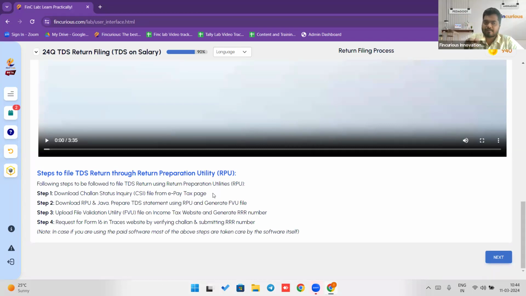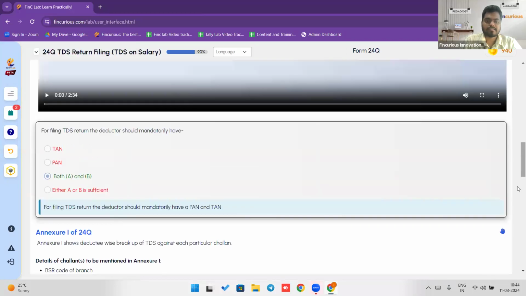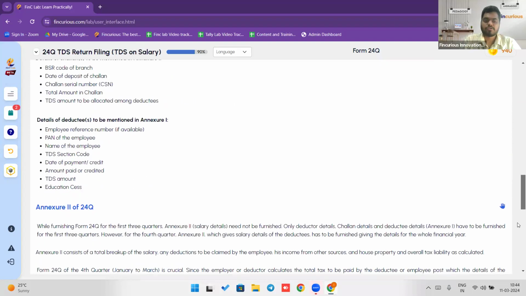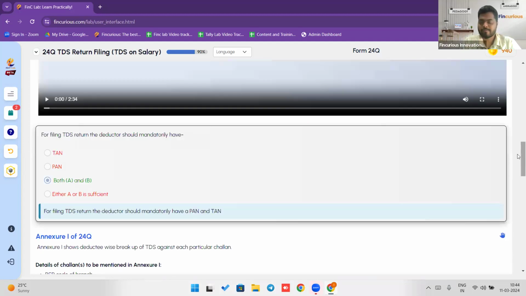Once you download the RPU file and Java and run the RPU file, that return preparation utility will open. In that return preparation utility, there will be tabs like the general tab, the challan tab, and then annexure 1 and annexure 2. In the challan tab, you will enter all the details of the challans paid in that particular quarter. In annexure 1, in the previous section, if you see form 24Q, all the details relating to annexure 1, you will enter in annexure 1. And in annexure 2, you will enter the remaining details. Whatever details are there, you will enter in this form RPU.